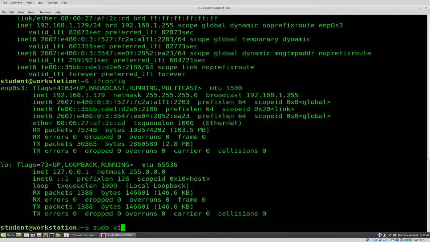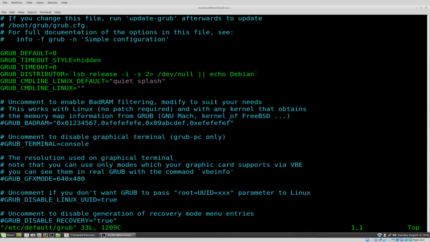So we're going to type sudo vi /etc/default/grub. So, sudo vi /etc/default/grub. I'm using vi. You need to get used to using vi. It is your friend. It will be your friend. So we're going to go through here. I'm going to arrow over.